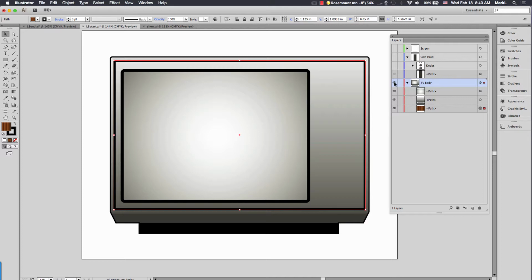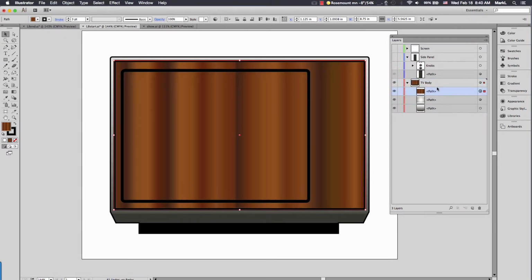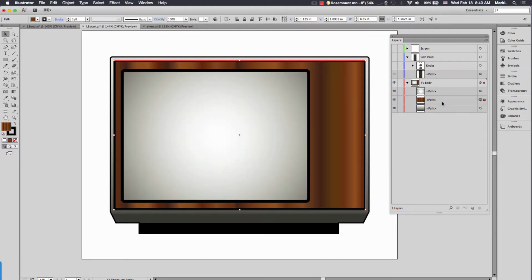And let's see what we're going to do here. It says we are going to choose that object that we already have picked, this path that's filled. And because it's at the bottom of the stack, I can't see it. So I'm just going to drag this up to the top. And so now I can see that. Maybe that's a little bit too high. Let me put it between them here. There we go. Now we only have the wood grain on the front of the TV and not the picture tube.